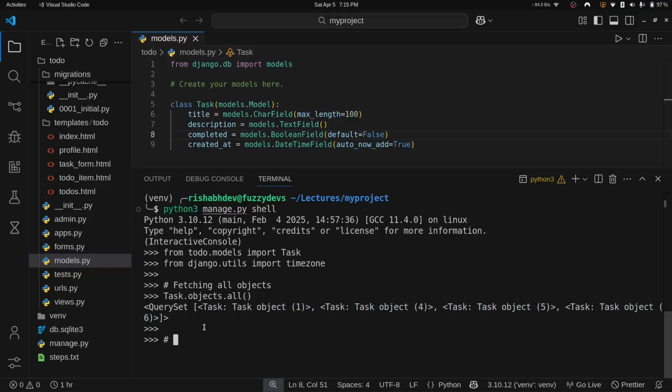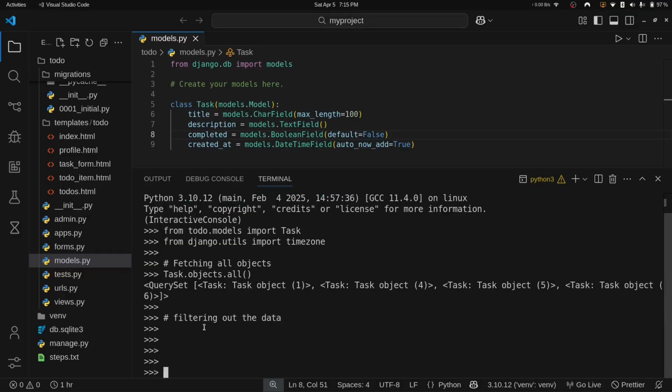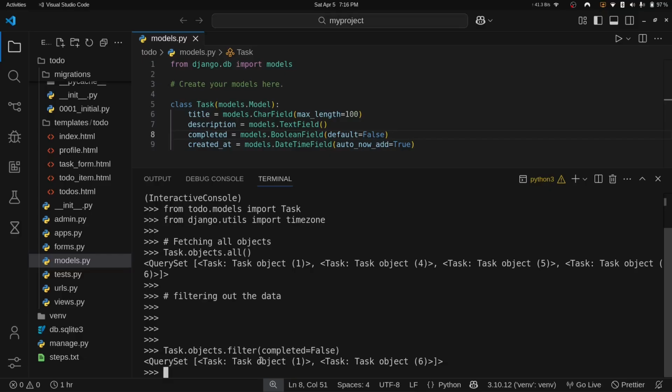filtering out the data. For filtering out, we have a filter method. We'll use Task.objects.filter. For the condition, we'll write completed equal to False. This is going to provide us the tasks with completed False. And we have two tasks with completed equal to False. Similarly, you can use multiple conditions separated by a comma. Just provide them as keyword arguments.